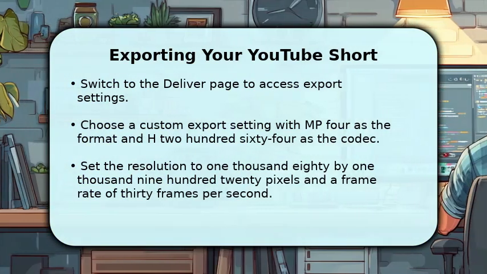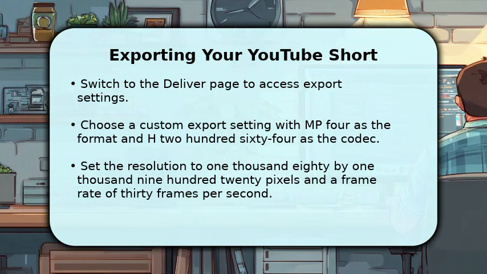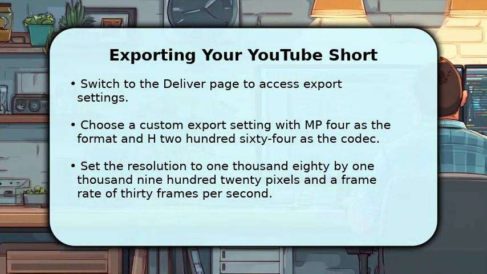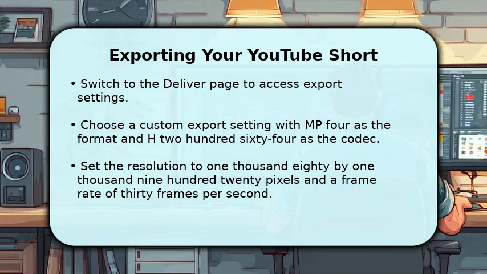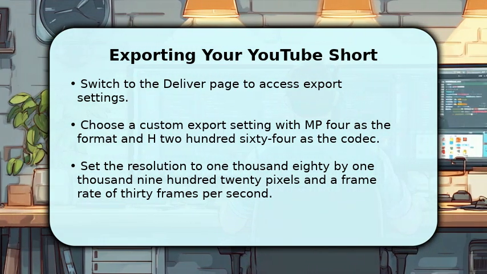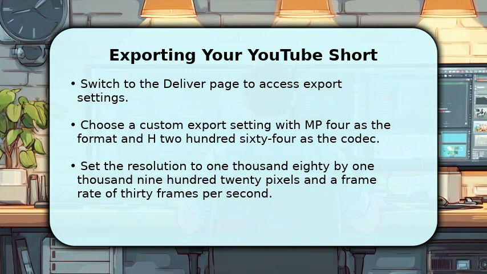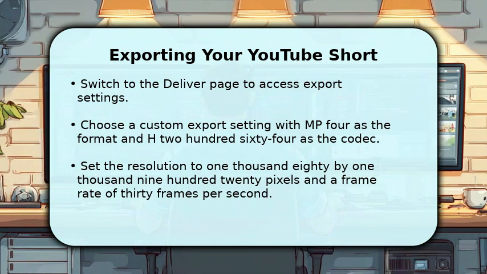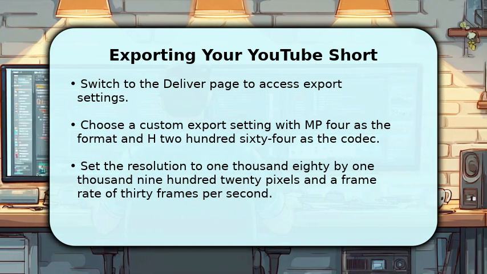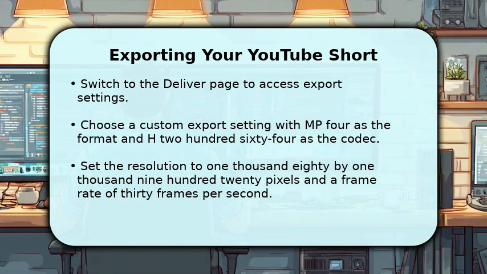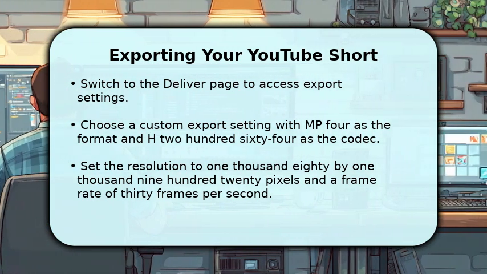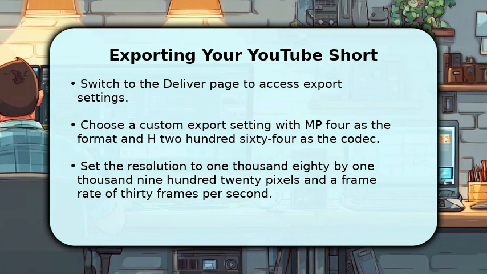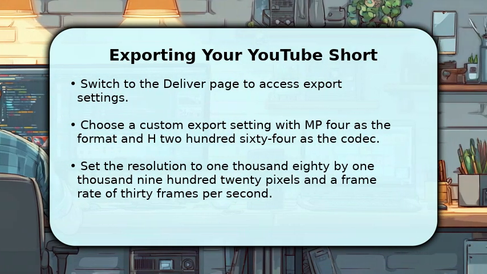For the final step, navigate to the Deliver page in DaVinci Resolve to export your masterpiece. Select a custom export setting, choosing MP4 as your format and H.264 as the video codec for optimal YouTube compatibility. Confirm your resolution is set to 1080 by 1920 pixels and your frame rate is 30 frames per second. After rendering, your video is ready to be uploaded directly to YouTube as an engaging short.